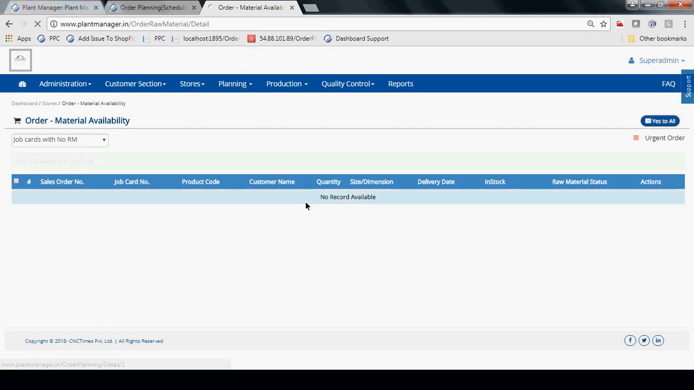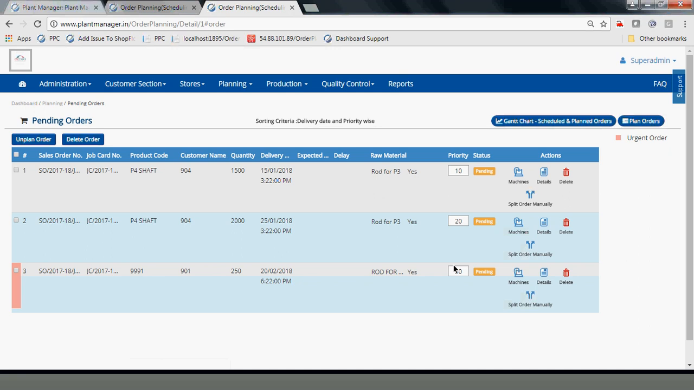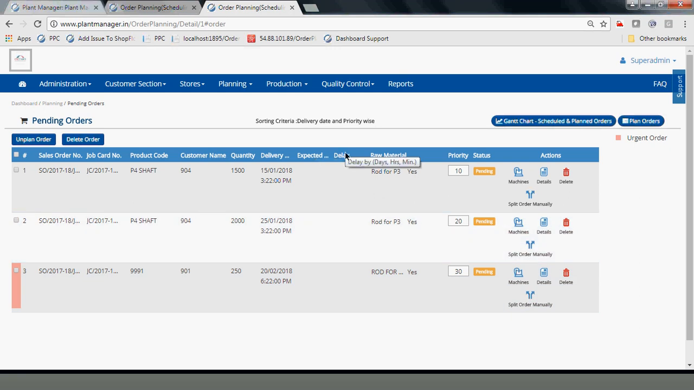So once I do this, I have to go again to the planning section and pending order section. Now you can see that this order is in pending status and you cannot see any expected date of delivery or delay here, because I have not yet planned it and it is in the pending section.